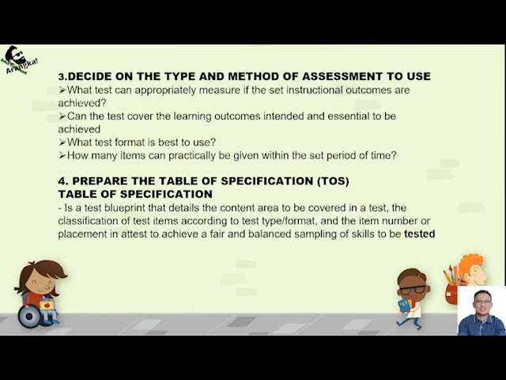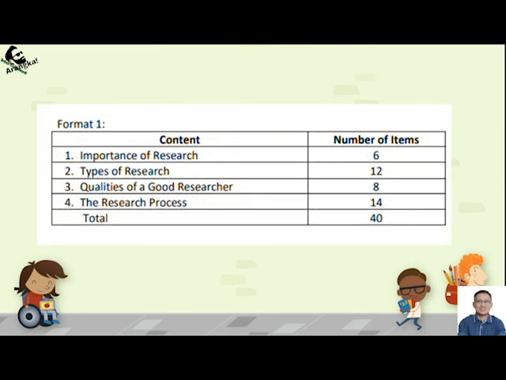There are several formats in the preparation of the TOS. In our school, we use different format. Maybe in the DepEd, they are also using different format. So now we are done on the different steps in the planning phase. Let's talk anay before we move to the construction. Let's talk anay about the TOS. So as we have defined TOS earlier, or table of specification, it says that TOS is the blueprint that details the content area to be covered in a test.